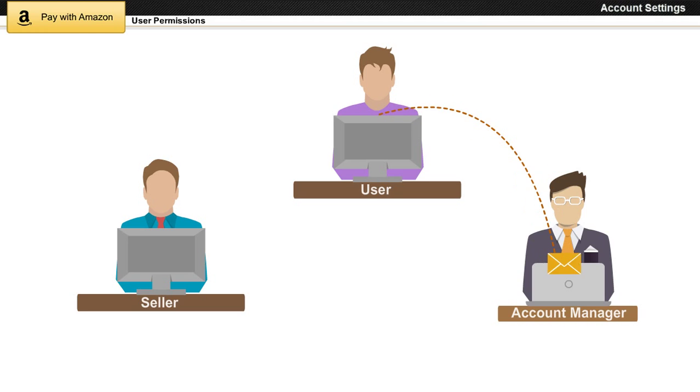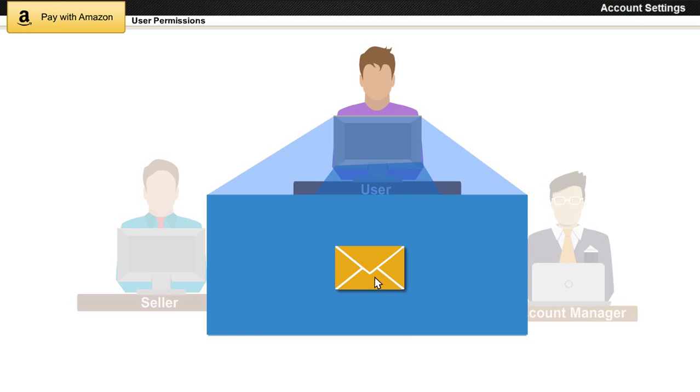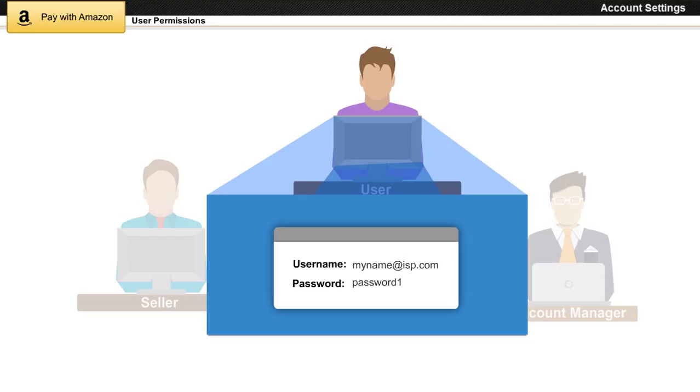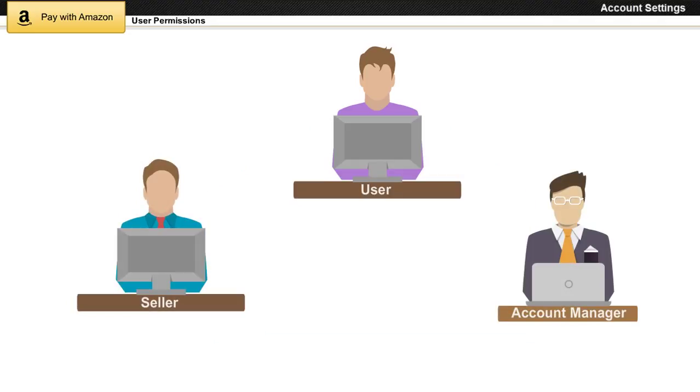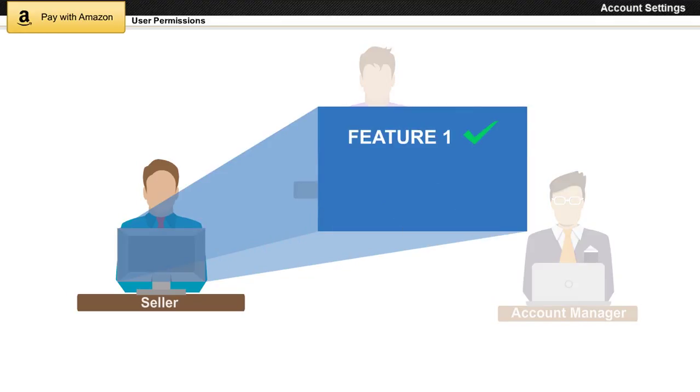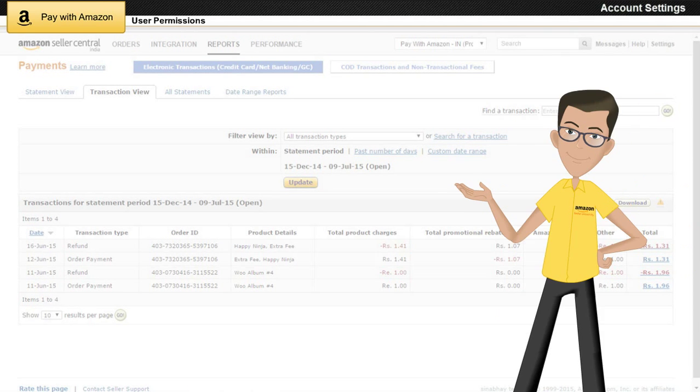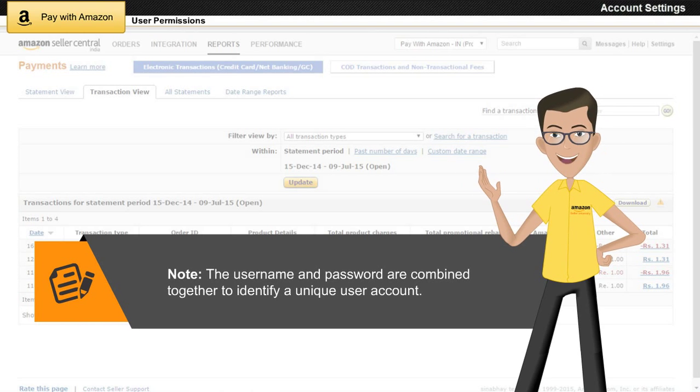The user shows the confirmation code to the account manager, and the account manager approves the user and grants rights to the user. The user receives a username and password to access the system and creates his account. At this stage, the user is a current user. Finally, you can provide the user permissions to access specific features in your account. Remember, the username and password are combined together to identify a unique user account.